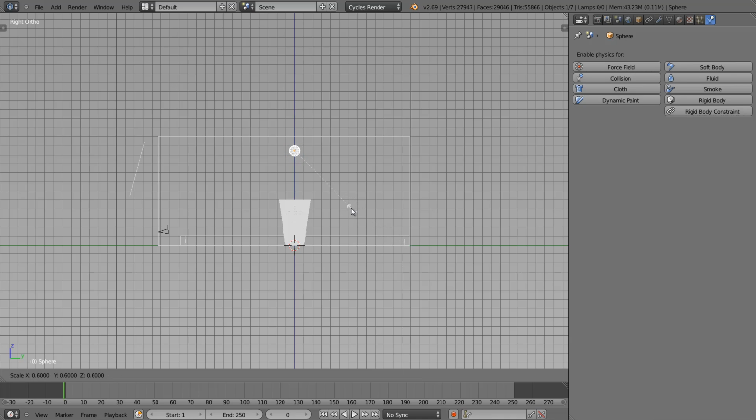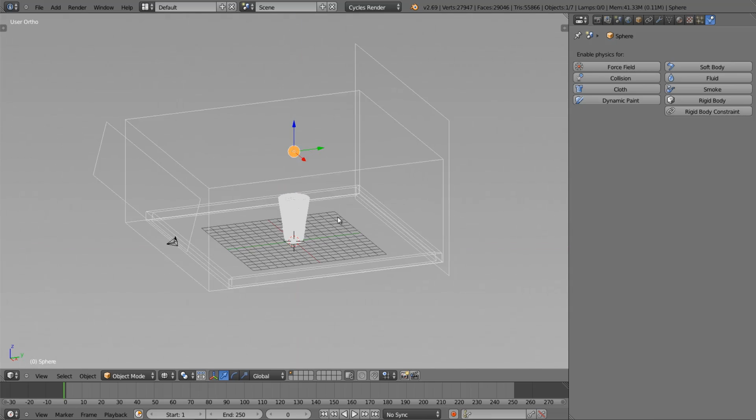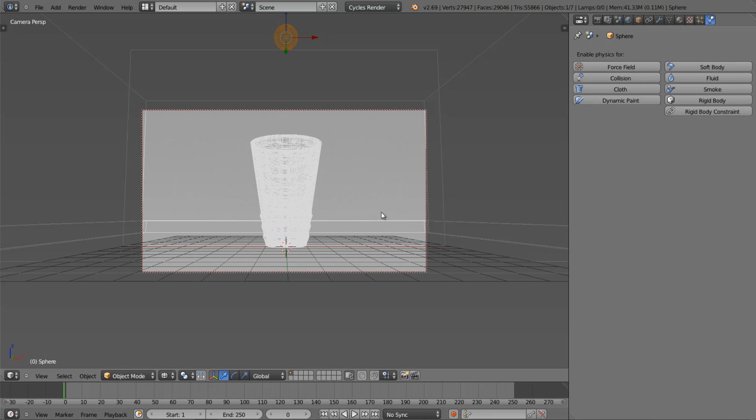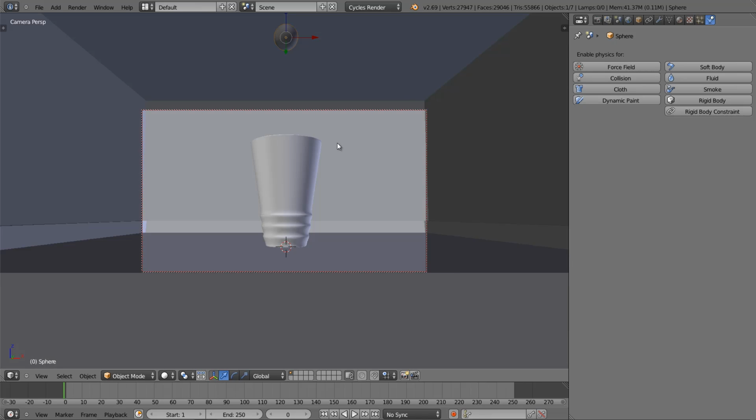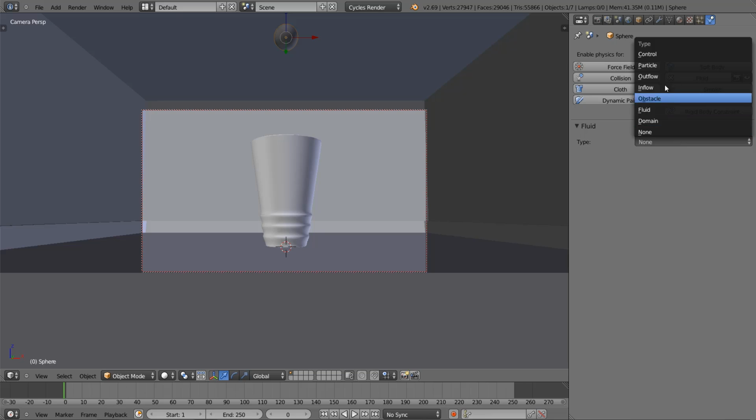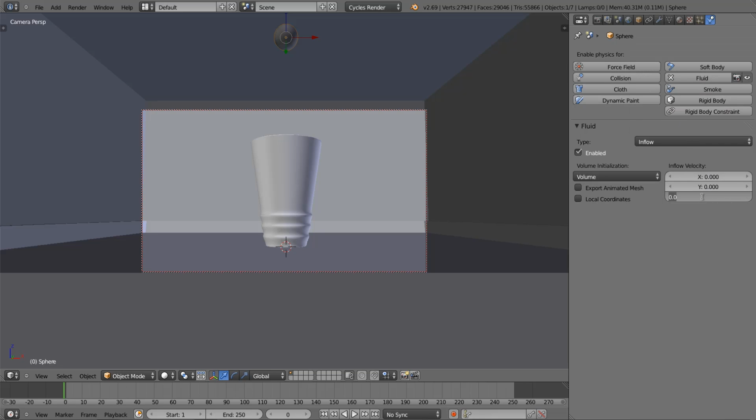And I'm going to scale it down to about a 0.6 on the size. That should be good. Look at it through the camera. Yeah, that should be good. That's a good size. So for the fluid for that, we're going to go to inflow, and we're going to set the Z to -2. That's going to force the fluid down.